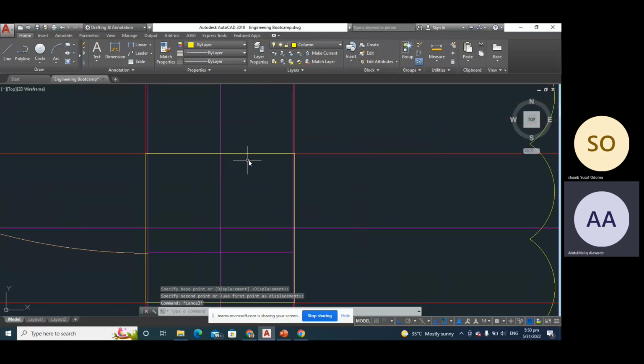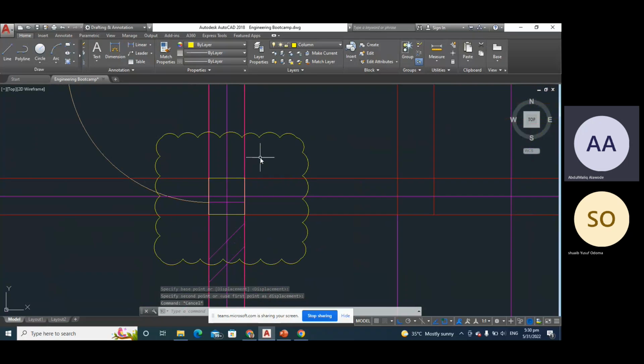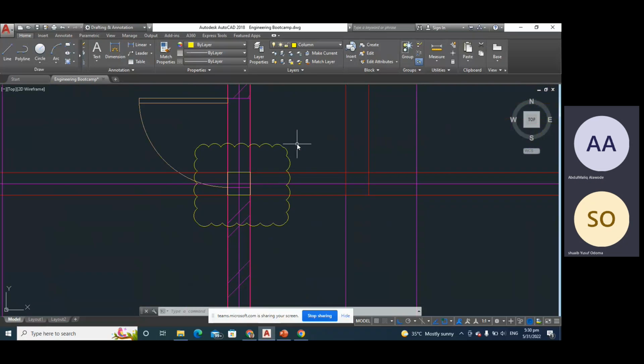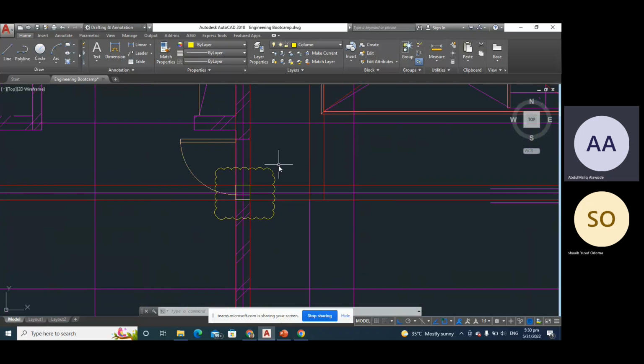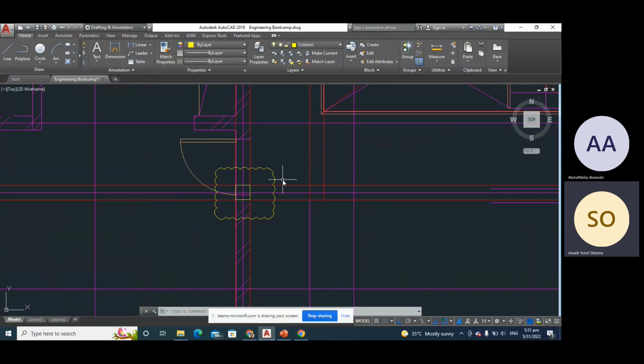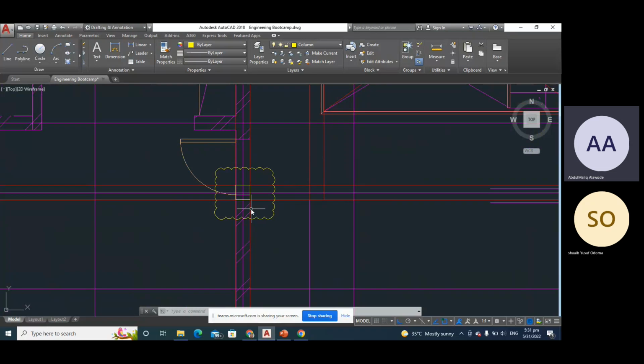We have different types of column based on the load that they are resisting. Number one, we have axially loaded column. Axially loaded columns are columns where the only load on them is the shear force. Number two, we have biaxially loaded column. Biaxially loaded columns are columns that have both axial force and moment.